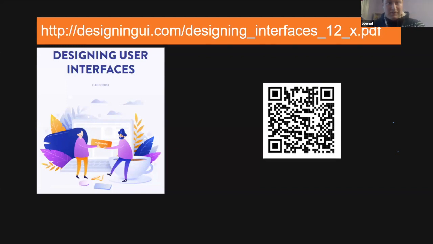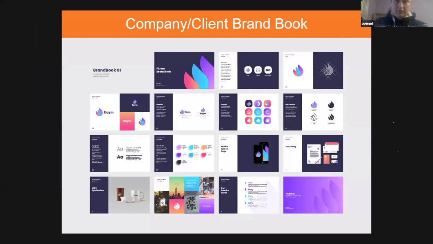Here is a free design user interface book where you could read how to create your user interface design for your app, how to choose colors, how to create a slide alpha, and so on. Also, when you work for different clients, you could take a client brand book where all interesting details are listed: how colors should look, how buttons and the shadow on them should look, and other quite interesting things for you.